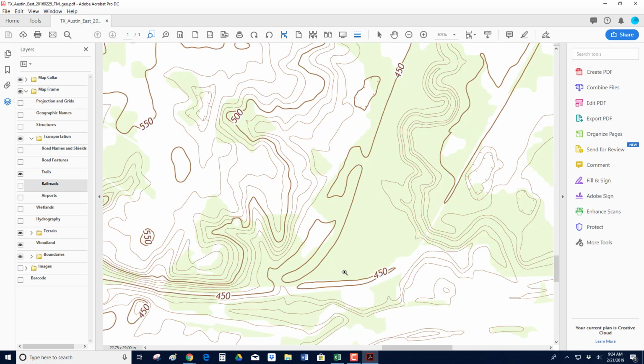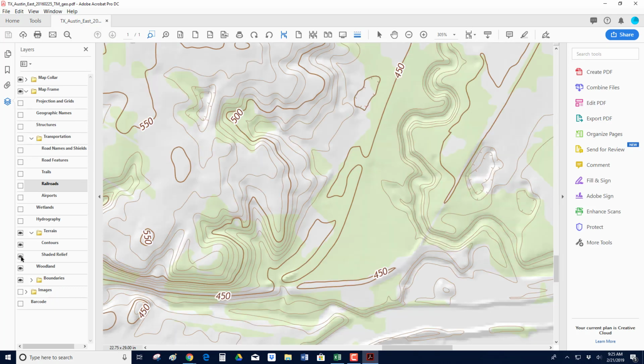But notice when I zoom in, I have the contour lines. So I'm going to make my trails go away. I'm going to shut off transportation. And now I've got terrain. And inside terrain, I've got contours and shaded relief. Well, the contours are nice. Let's see what shaded relief looks like.